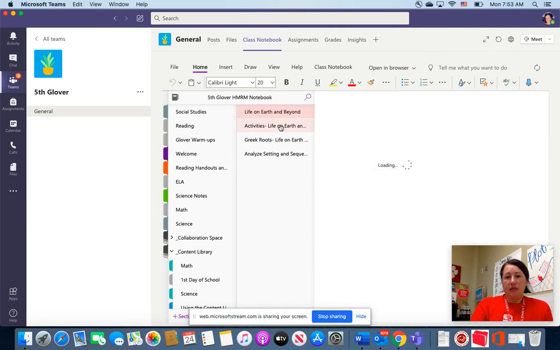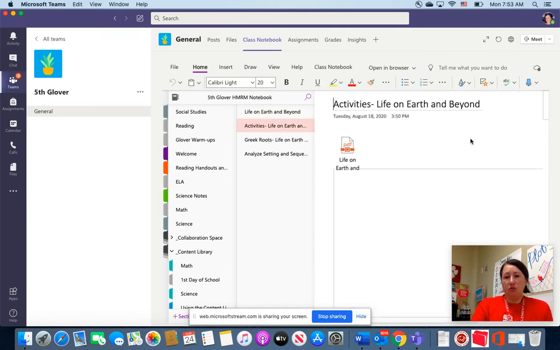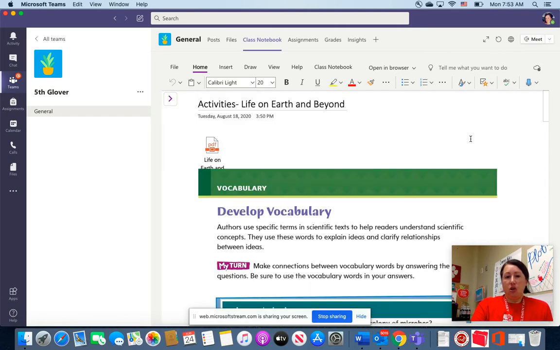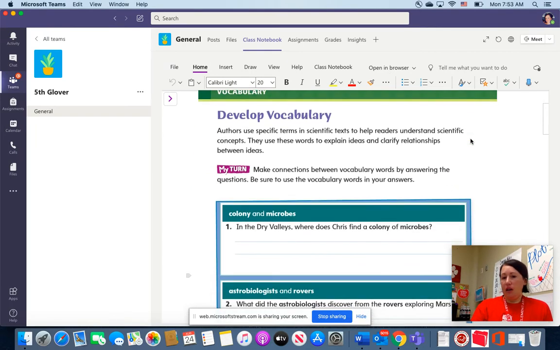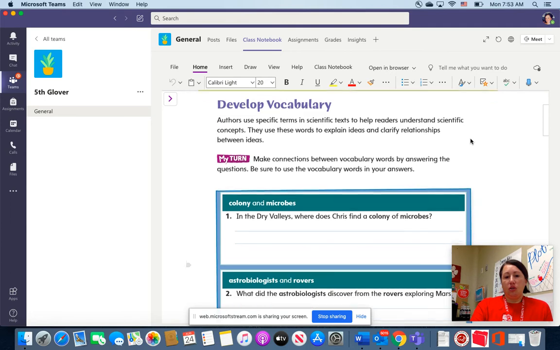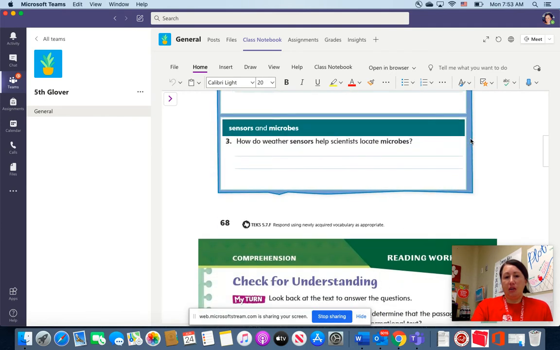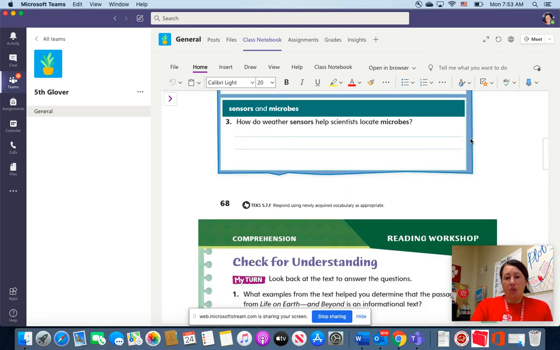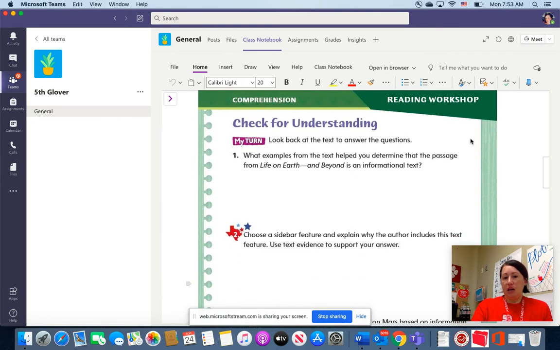Here are the activities that we're going to do. These will all be due by Friday, I believe is how I have it set up. You're going to do the develop vocabulary page, which is page 68. This story is kind of long, so that's why I want you to go ahead and start reading it today.